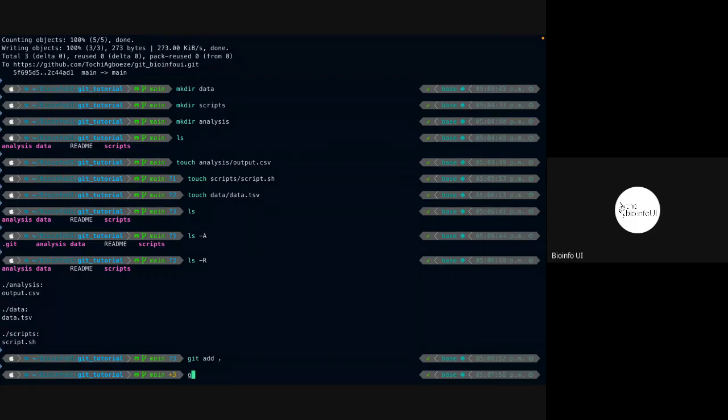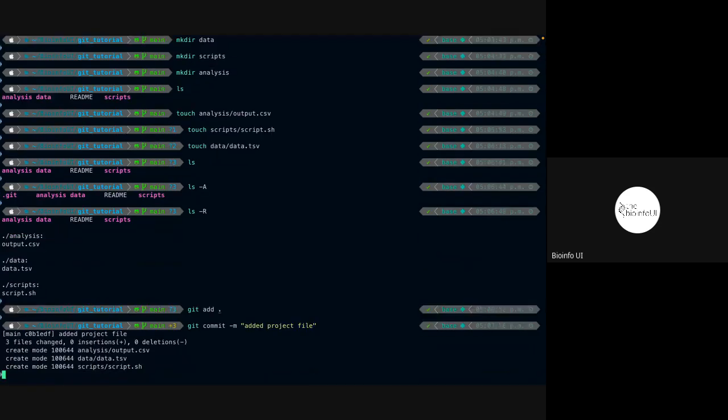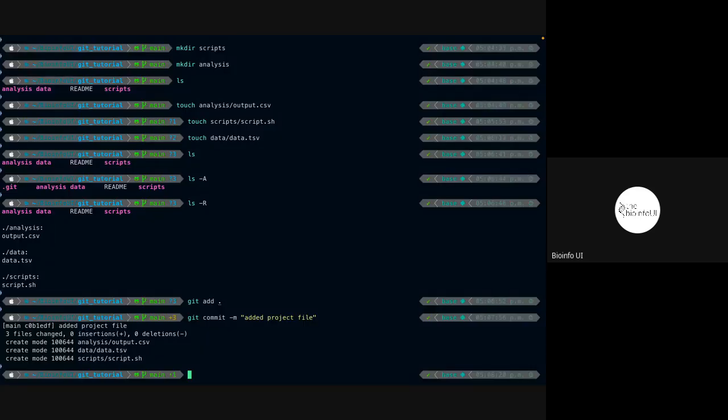So the next thing for me is now to commit them. So git commit, and I always have to add a message, right? So what message am I going to add there? Added project files, which is simply that. So I've now committed it.